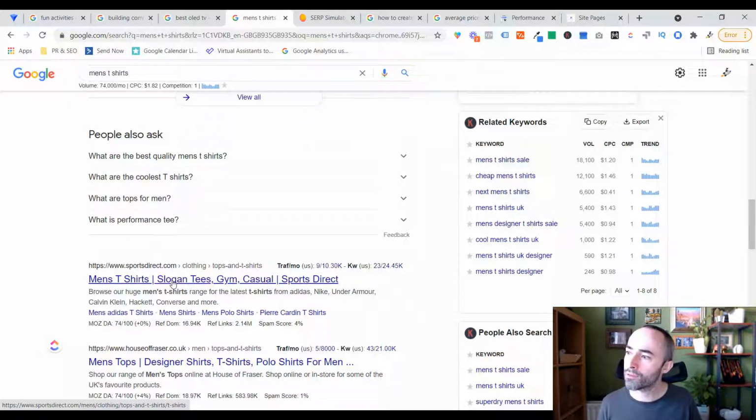It's also covering a lot of the different variations of t-shirts, right? Slogan t-shirts, gym, casual. So if I typed in men's t-shirts, I'd probably have something in mind, but I just haven't typed that in. So if one of these things, oh yeah, I was actually looking for casual, it's going to give me more inclination to click on this listing. You'll see they've also got the brand name, but they put that at the back there.